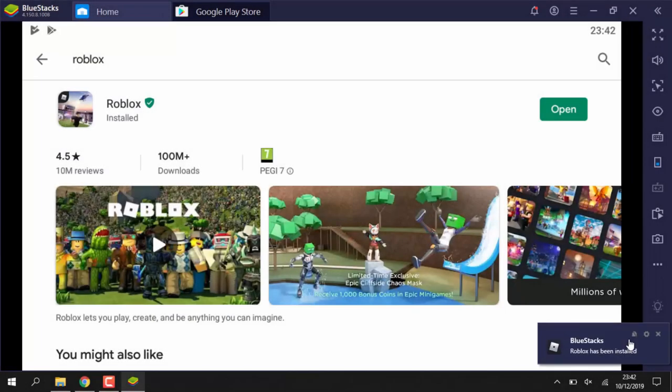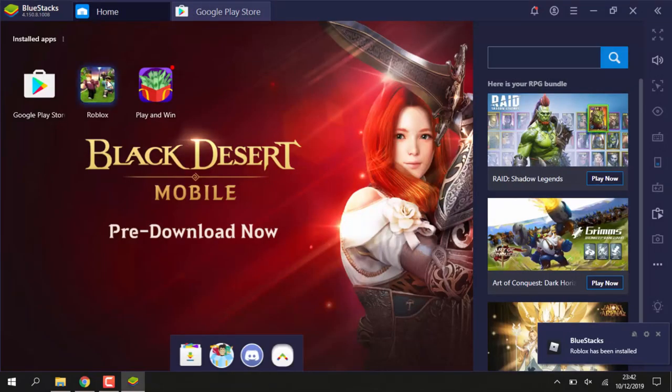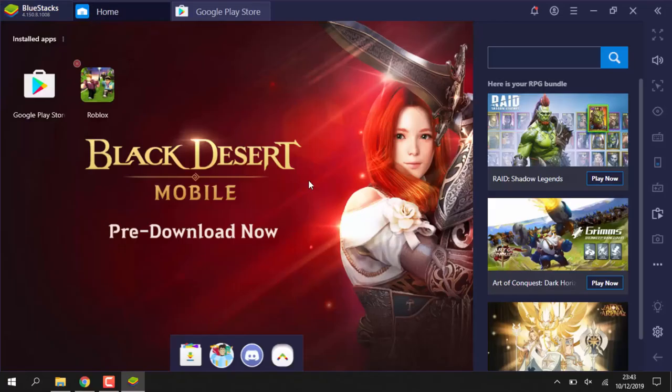Roblox is now done installing. So let's go to the home screen and let's find it. And here it is, Roblox. If you get this play and win thing, just ignore it. I think it's a load of rubbish. So I'm just gonna go ahead and delete this right now. But let's just go and start up the Roblox app.